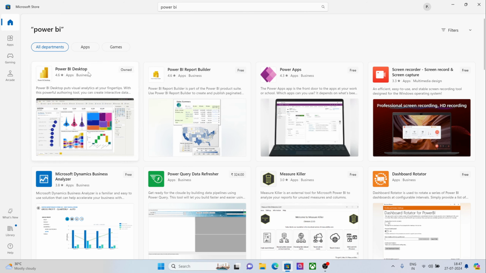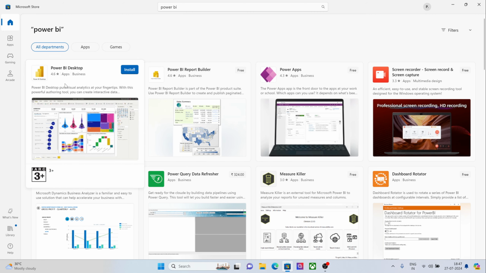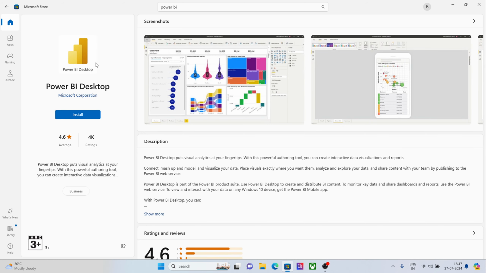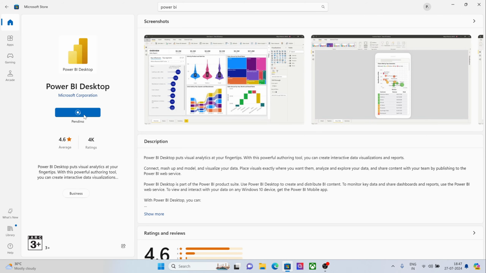You will see all these options: Power BI Desktop, Power BI Report Builder, Power Apps, all these things. The thing that we want is Power BI Desktop. So just go ahead, click on it and hit install.